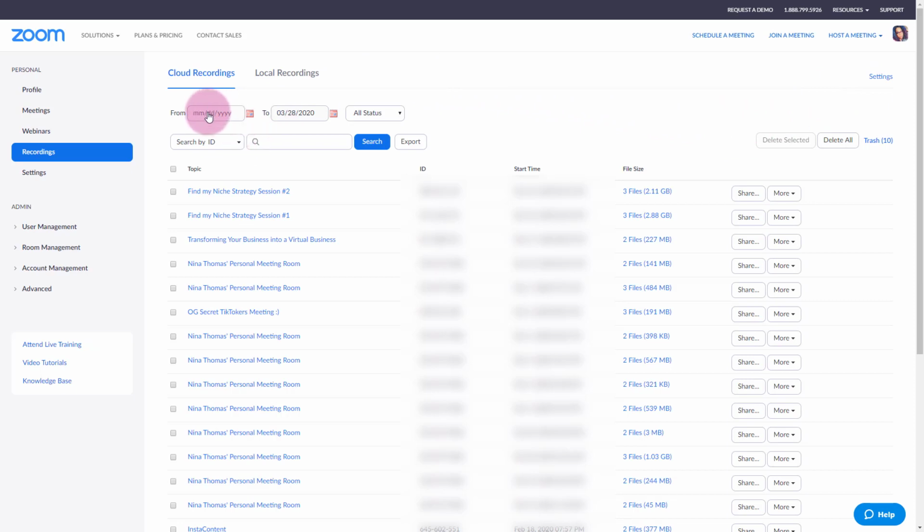Now, here is where you find your ID. So if you have the meeting ID or the name or topic or anything like that, you can also export a list of everything. Anything that you've deleted is over here. Here's how to quickly share. We'll go over these settings.